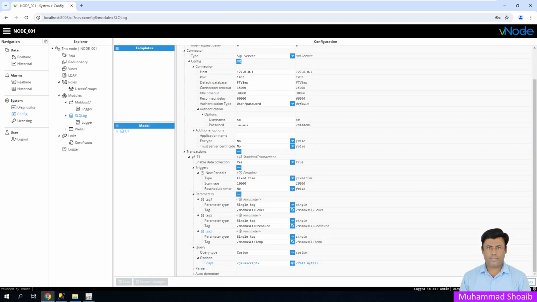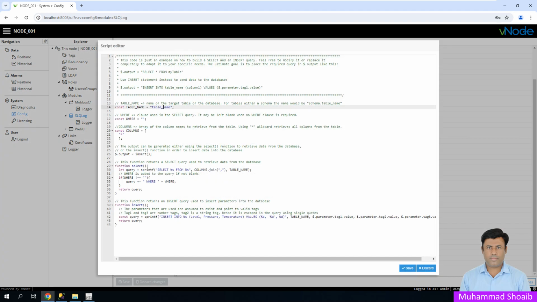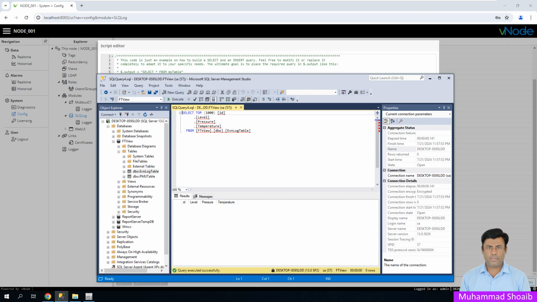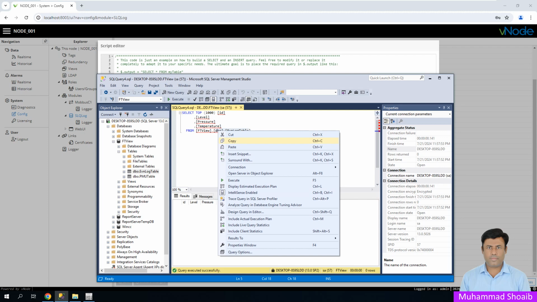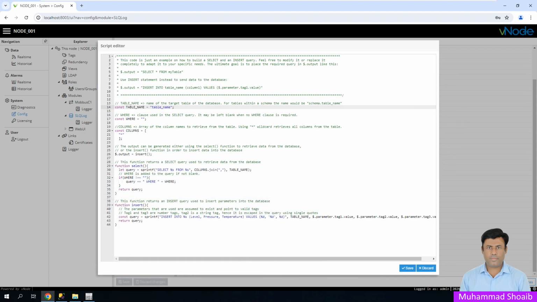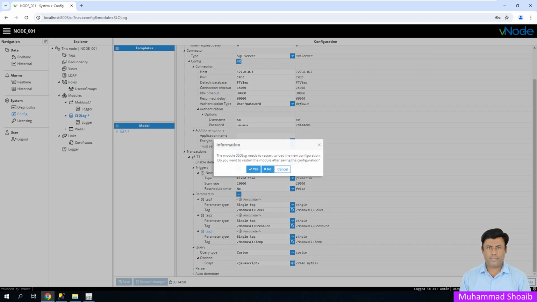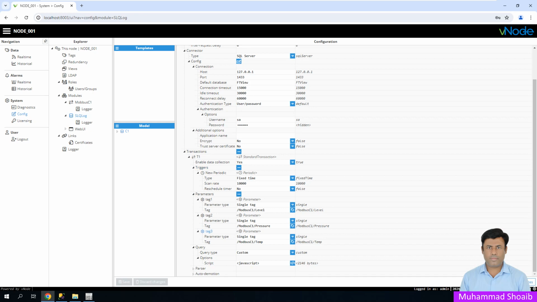So we'll come here in query, and here is the table name. I will copy my table name and paste it here. Unwanted brackets, I will remove them. So this is my table name. Click the save button. Click yes.